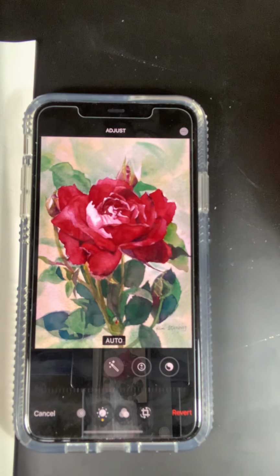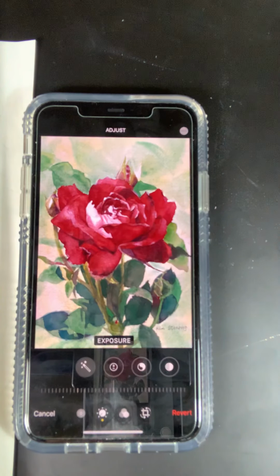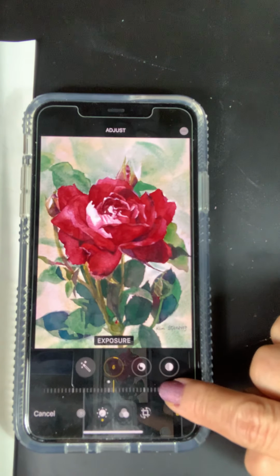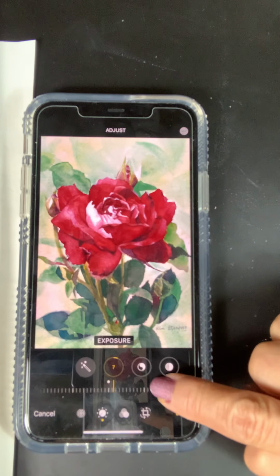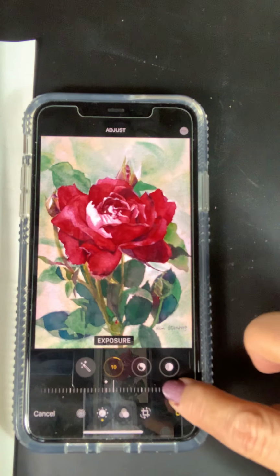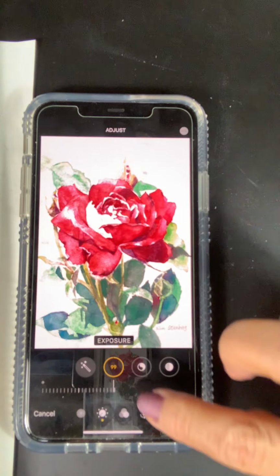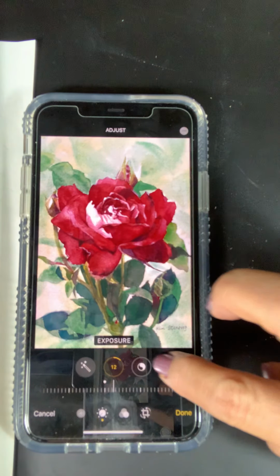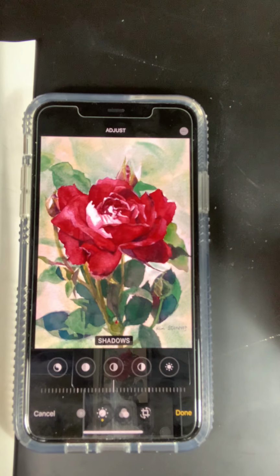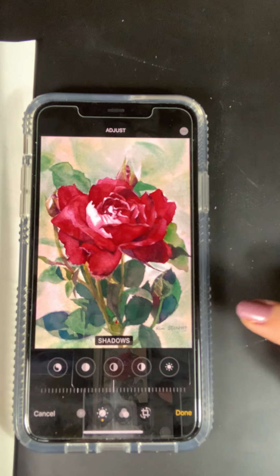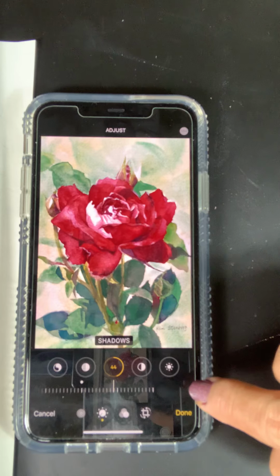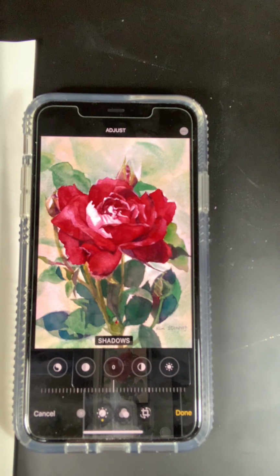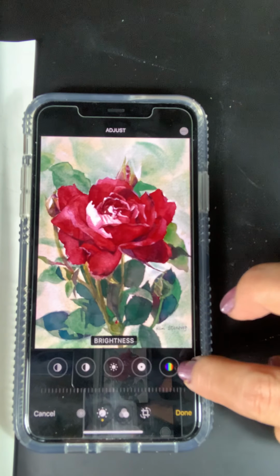Let's edit. First thing, always increase exposure. I very rarely go the other way. If you go too far, ooh, you know what I mean? Okay, the problem with this picture was it turned out too blue. Oh, don't panic, don't panic. You can always go back to 0.